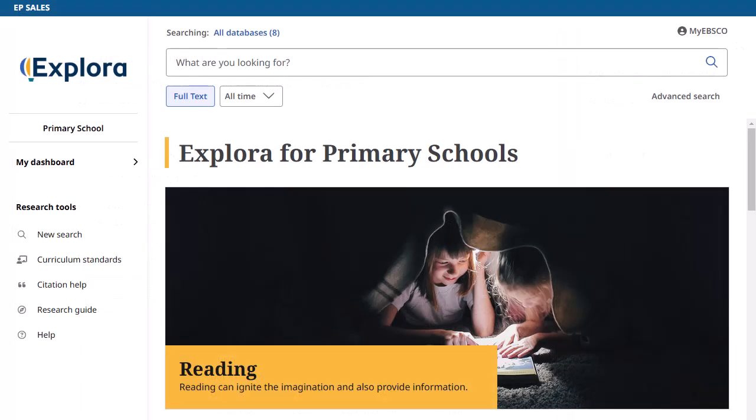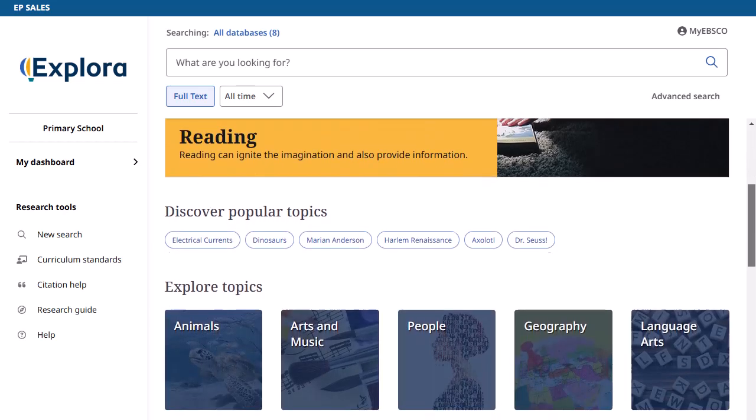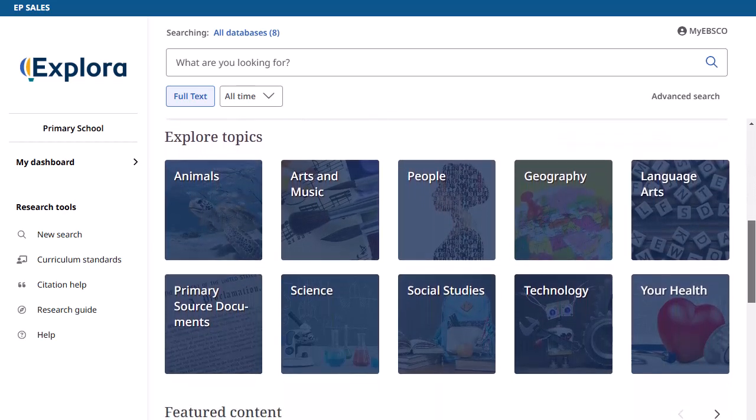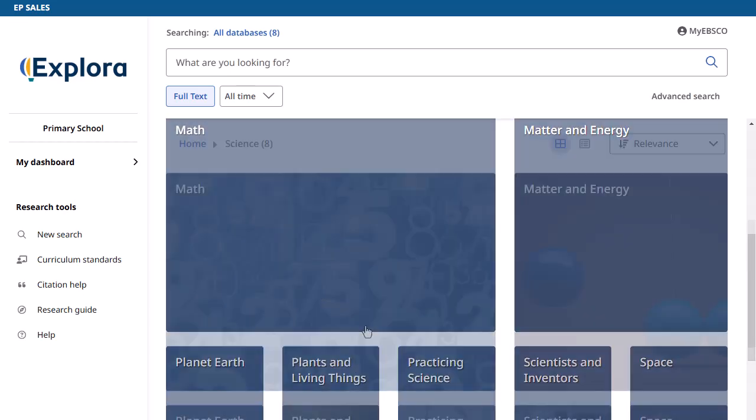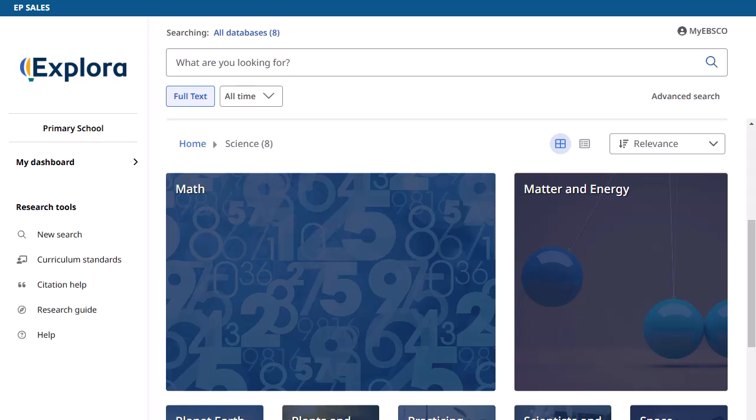You can also find information in other ways. From the Explora homepage, browse the categories to find a research topic that interests you. For example, click Science to see an alphabetical list of related topics. Click the topic that interests you to see subtopics related to it. To switch the display of topics from a grid view to a list, click the List View icon.